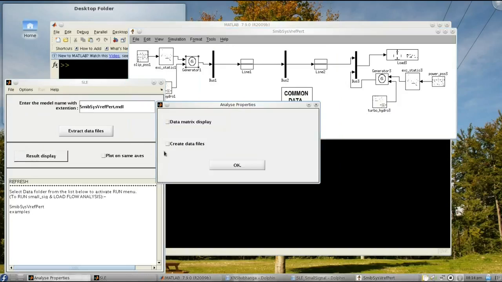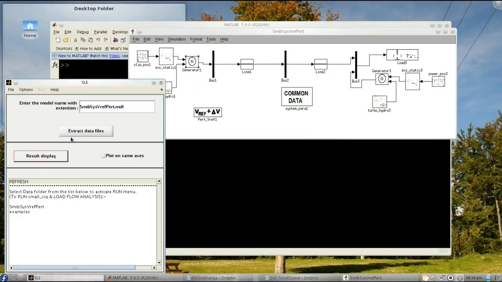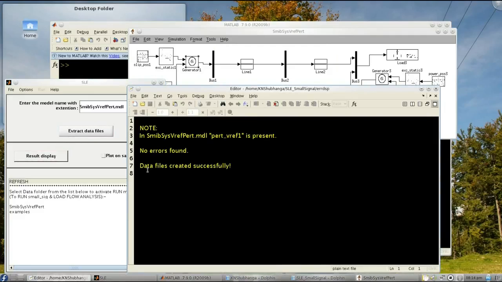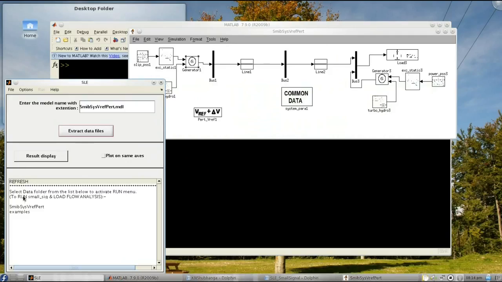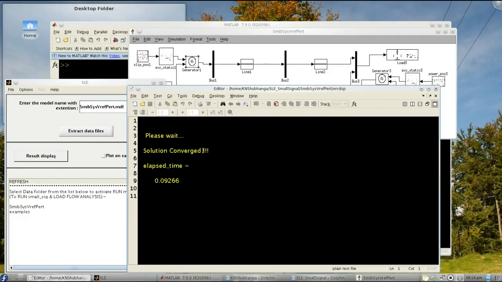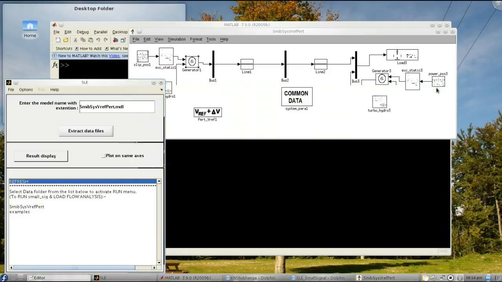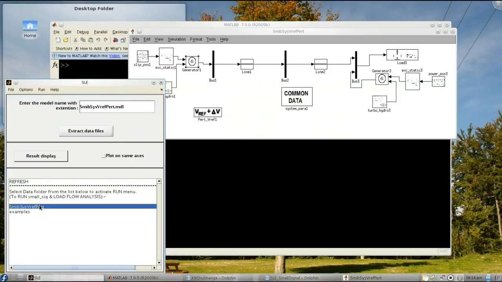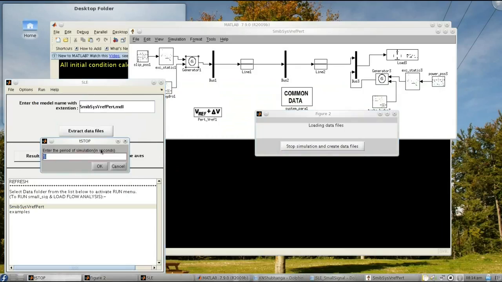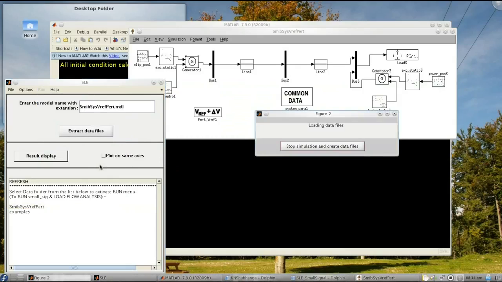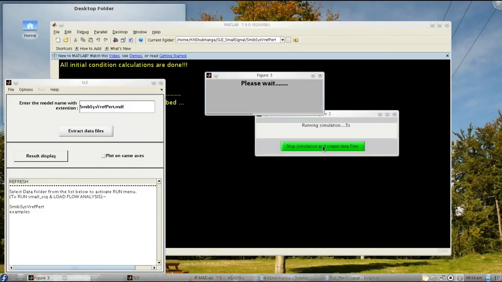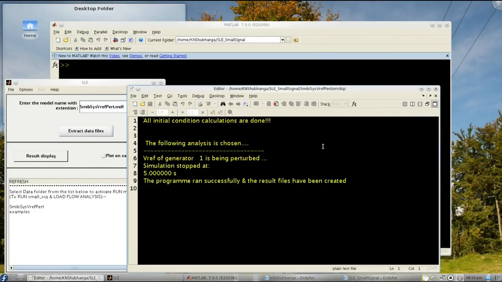So creating the data files. Data file is created. Selecting the data file folder and performing load flow analysis. Again selecting the folder and performing transient stability analysis. Result files have been created.